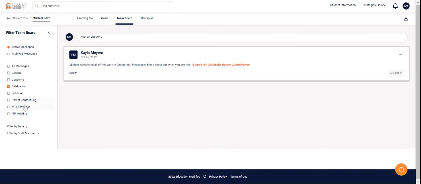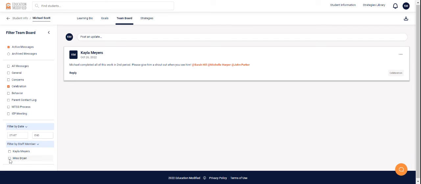You can also filter by date. So if you're looking for something specifically in a trimester or a certain semester, you have your start and end date here. You can also filter by staff member. So if you want to see how many times Miss Bryan posted, you can click on that as well. And again, you can export.